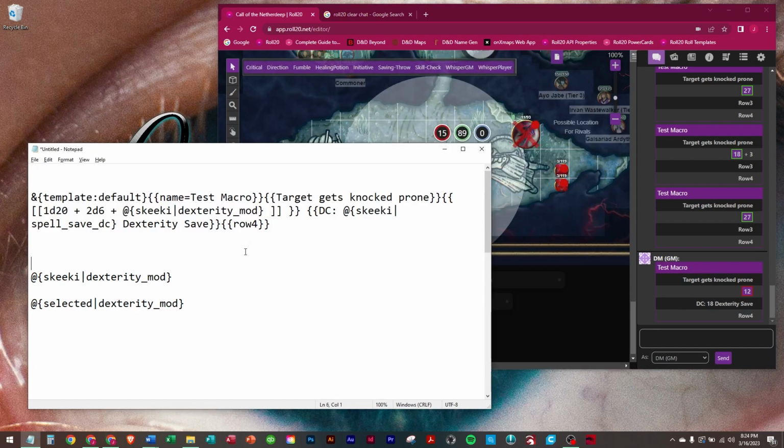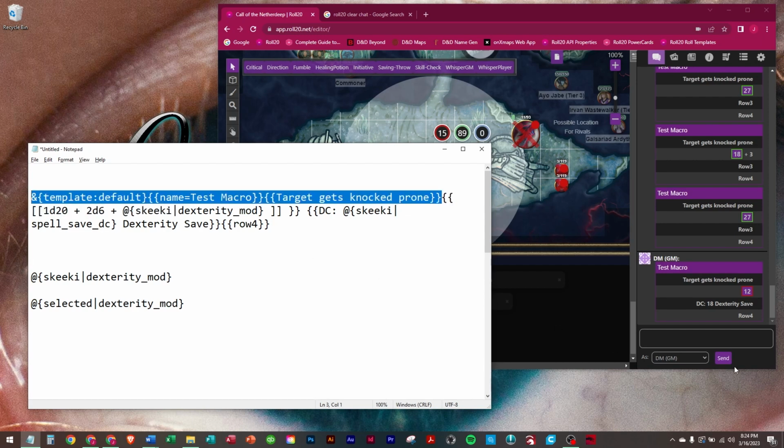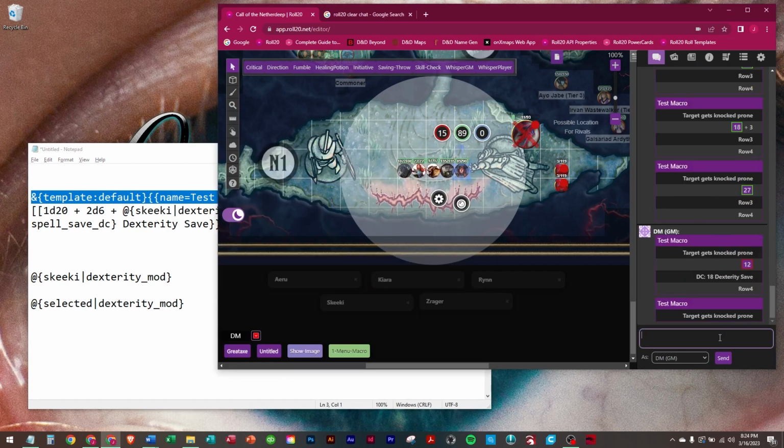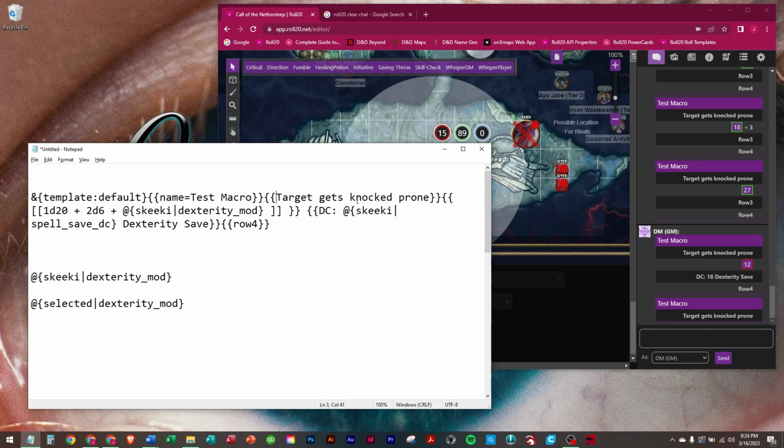And that's basically how macros work. They are basically information, either static information or stat calls to character sheets, and you can put them all in their own line. You can have a very simple macro if you wanted. You can have one row if you want. Target gets knocked prone, or you could do a roll there. Instead of a target, you could do rolling a, and then a bracket, 1 die 10. And you could run just that.